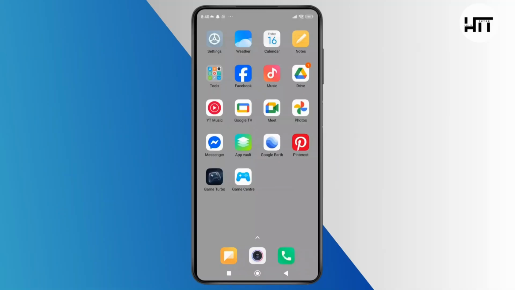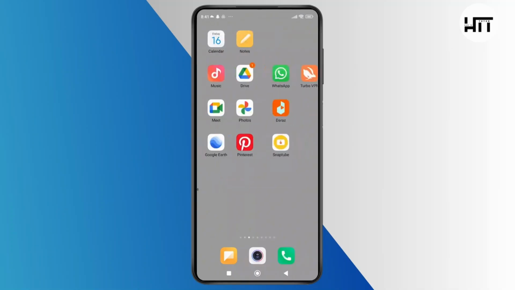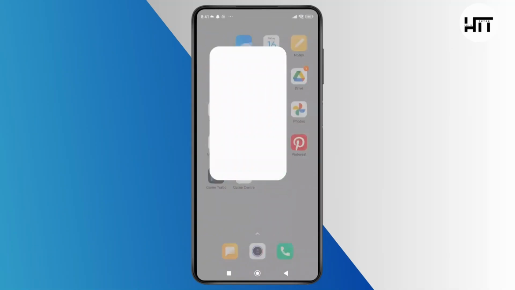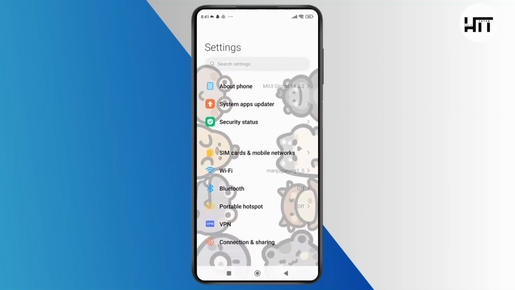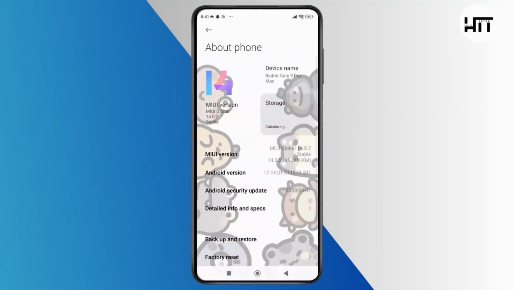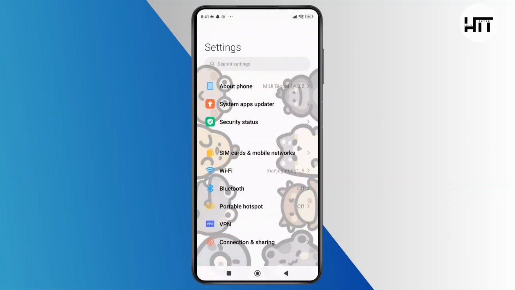So first thing first, we need to enable developer options. If you haven't already, simply open the settings and from here simply tap on About Phone, and once you see the interface like this, simply find the build number and tap on it 7 times until it says you are now a developer.